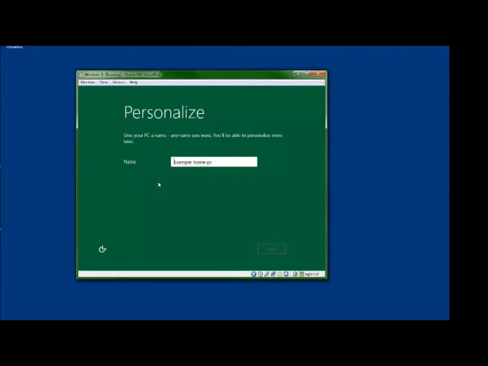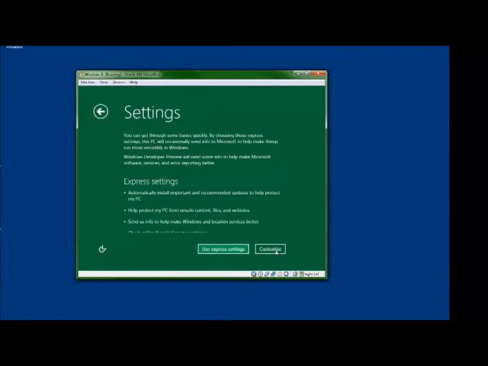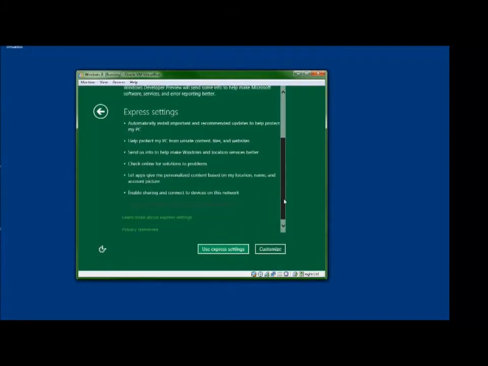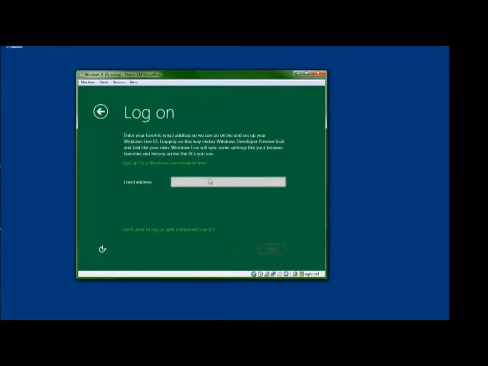Let's see here. We're going to name the PC here. You can name it whatever you want. I'm just going to name it Windows 8-Vert. You can do some express settings here, or customize them. For the sake of this video, let's just use the express settings. I'll make sure to block this out.